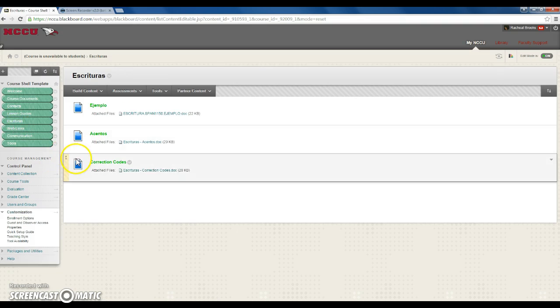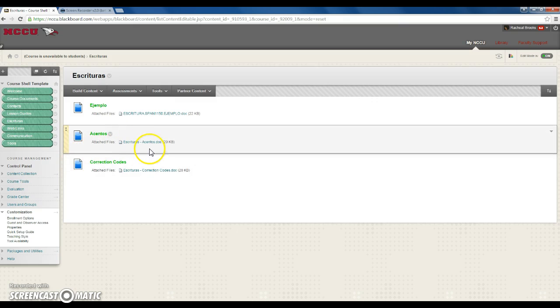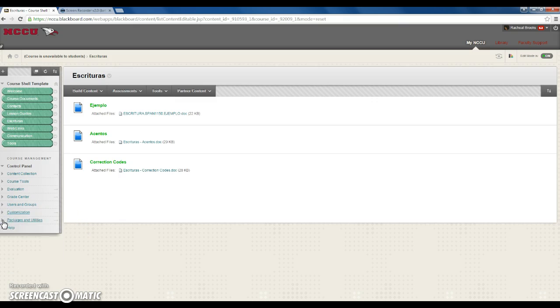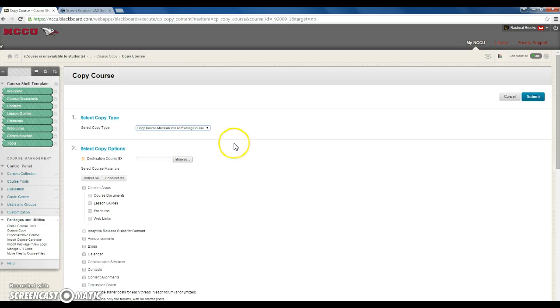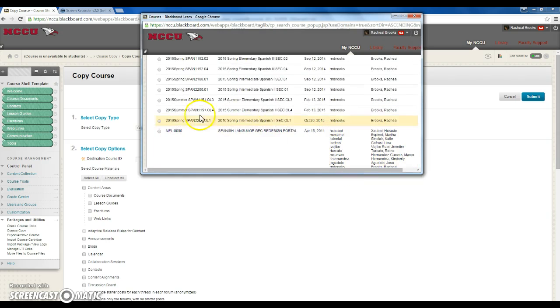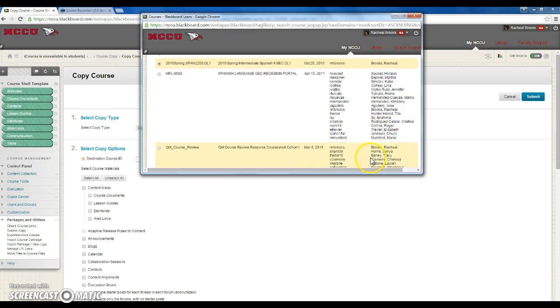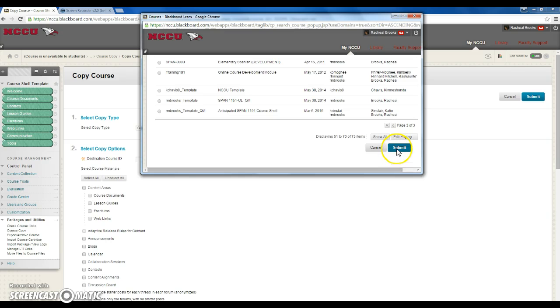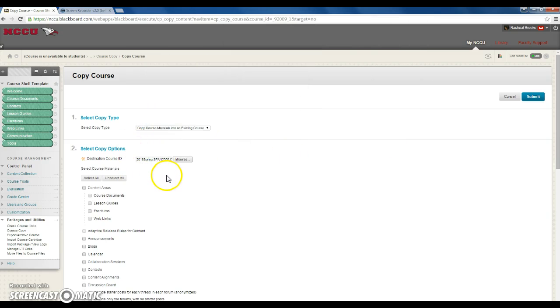When I copy from my course shell template to the new course, all I will need to do, let's practice that real quick. So if we go to packages and utilities, and you've done this before, you go to the course copy. We choose the course where we want all of this information to end up. So for example, spring 2200. I'm not going to submit this because this is the actual course. But choose new course.